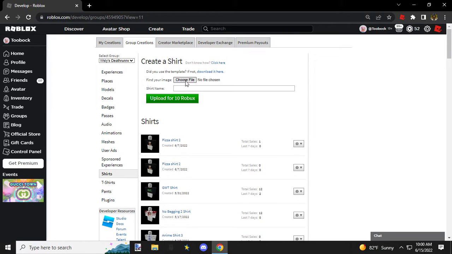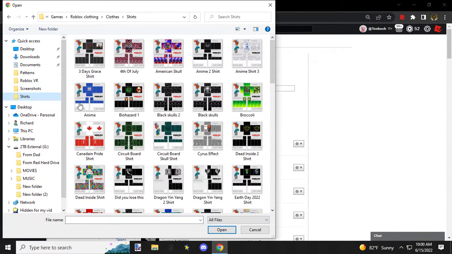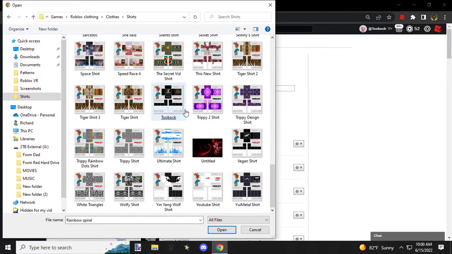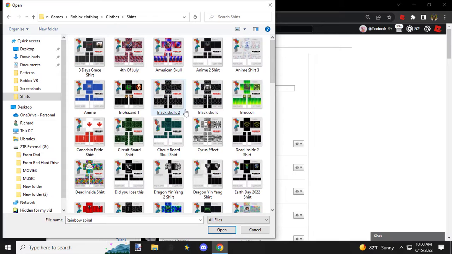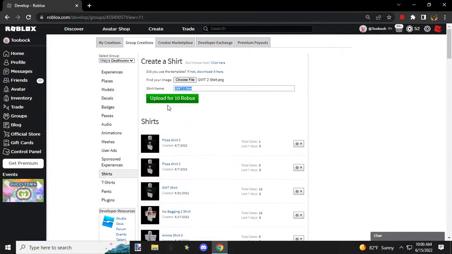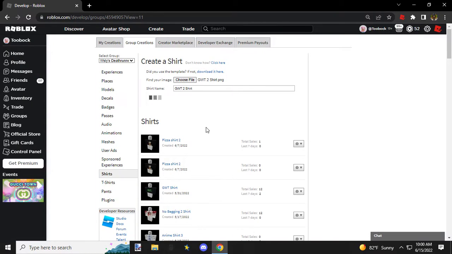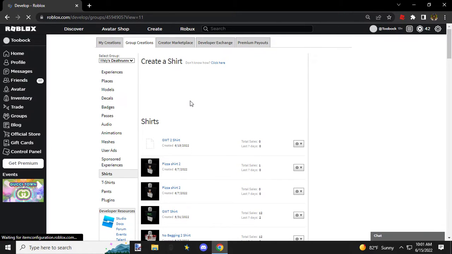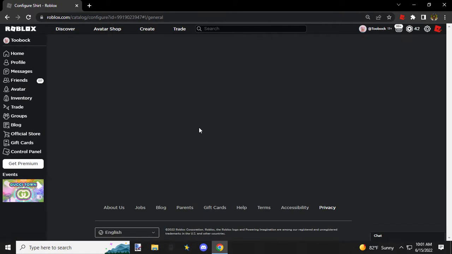Alright, and we go choose file, we go to shirts here, and it's going to be GWT2 shirt, wherever I saved it, right here, and then you upload for 10 Robux, confirm. Shirt successfully created. It's going to show up like this at first until it loads all the way into Roblox. And then I'm going to hold off on putting it for sale. I have no doubt it'll work.